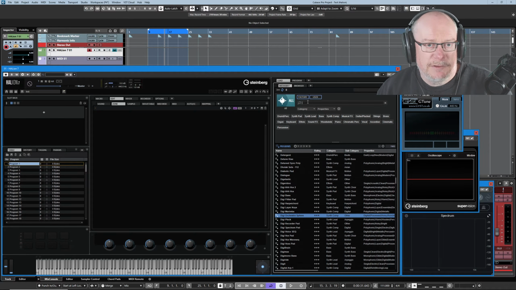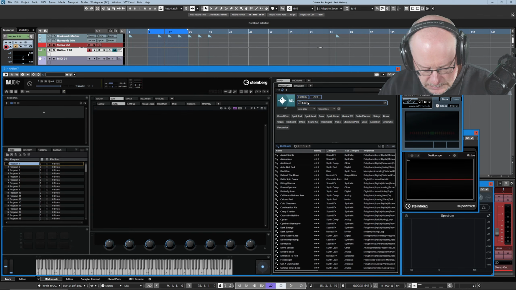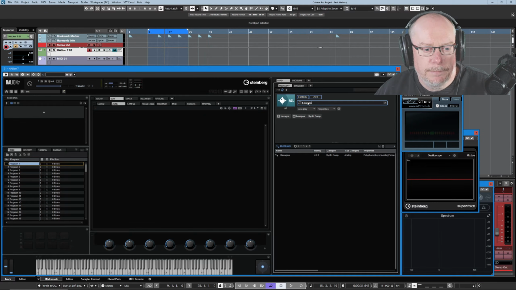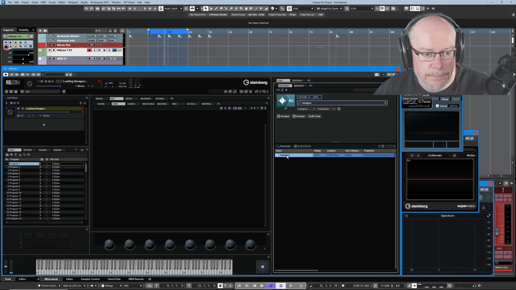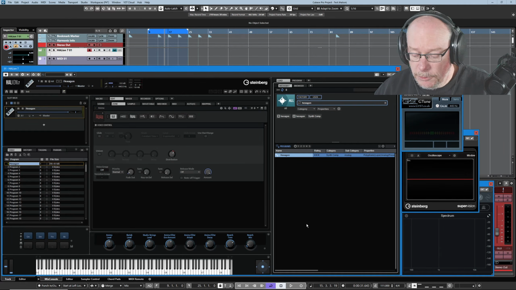I'm going to get us back to having a look at Hexagon again. This time I'll just search for it by name. And I'm going to double click it to load it back into slot 1. That's all very well and good. When I press a key on the keyboard, you're going to hear it.